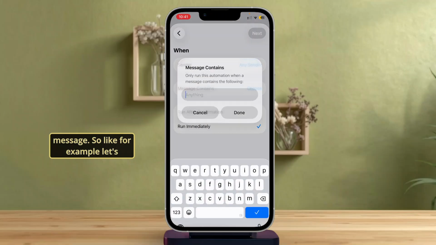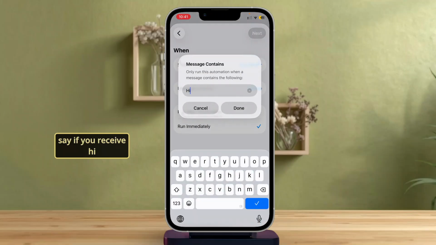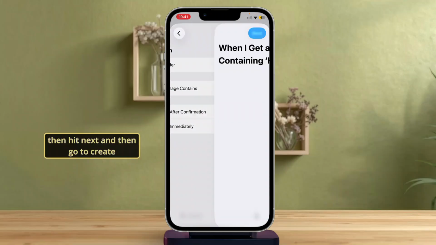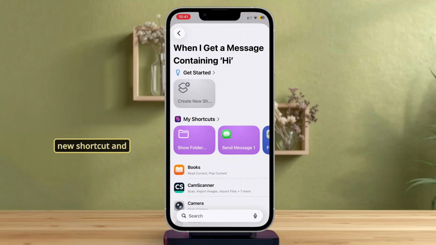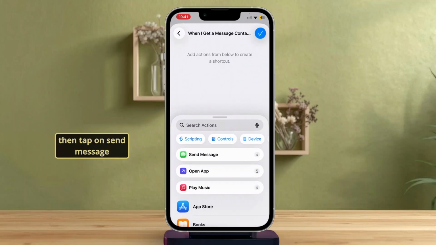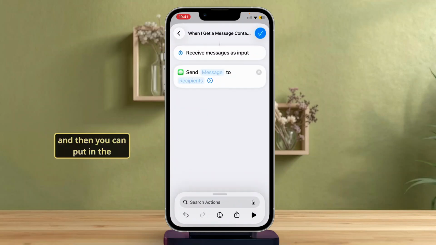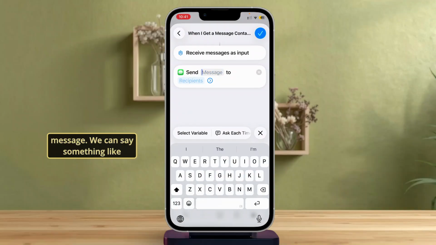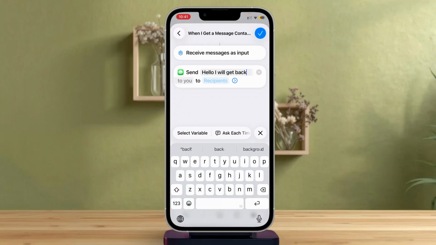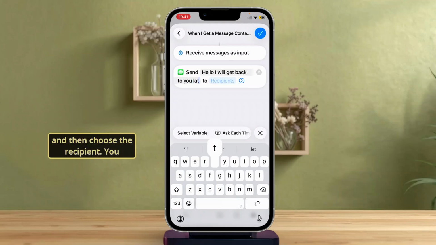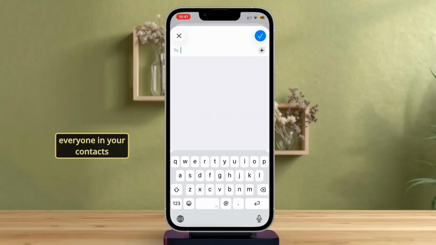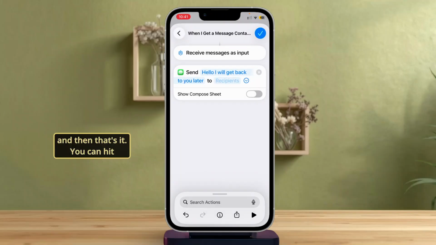So, for example, let's say if you receive "hi", then hit next and then go to create new shortcut and then tap on send message, and then you can put in the message. You can say something like, "Hello, I will get back to you later," and then choose the recipient. You can choose everyone in your contacts, and then that's it.